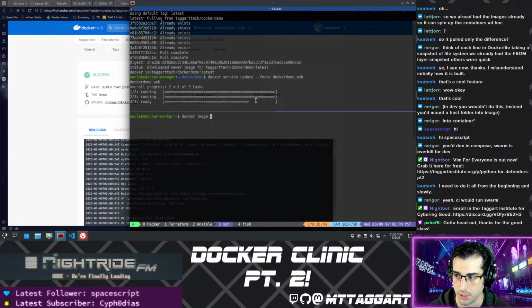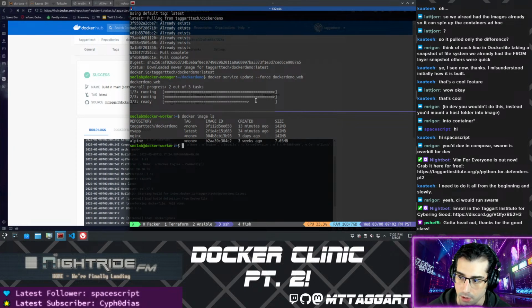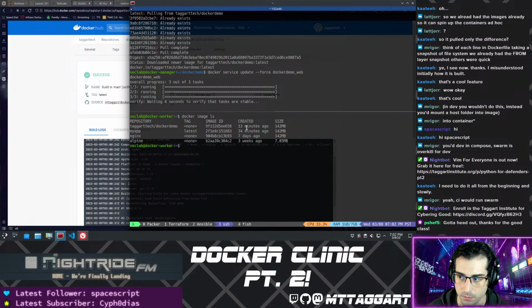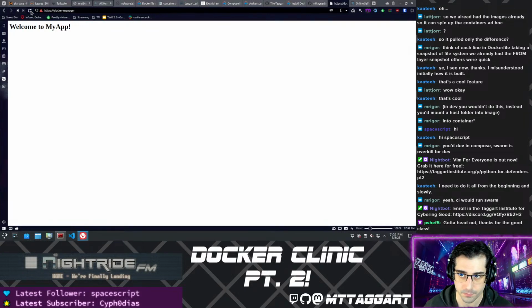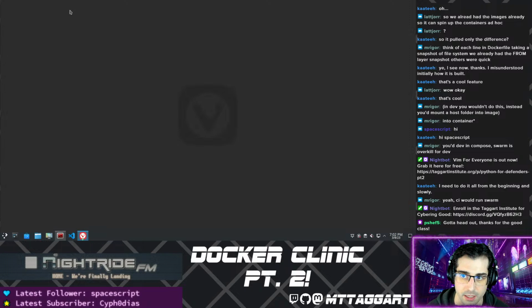Docker image ls. Notice that the worker still has an image that was from 13 minutes ago. This can lead to some complications. Okay. You can see that I'm still getting the old version even though I had the new image.